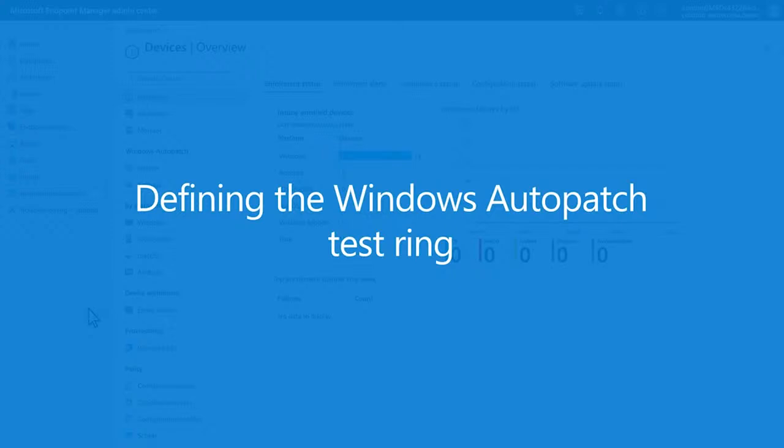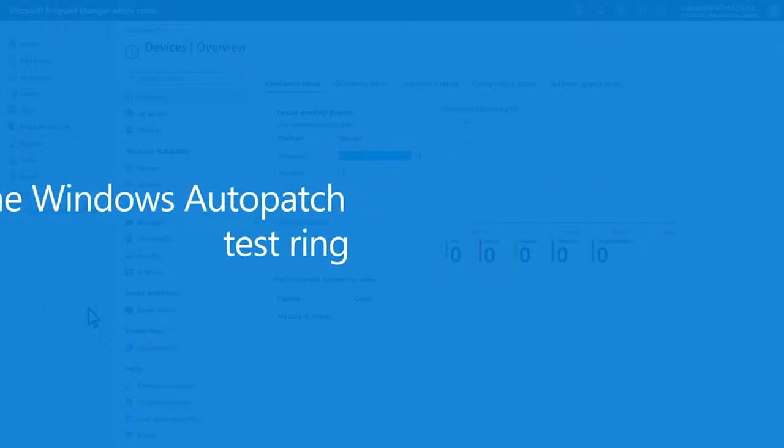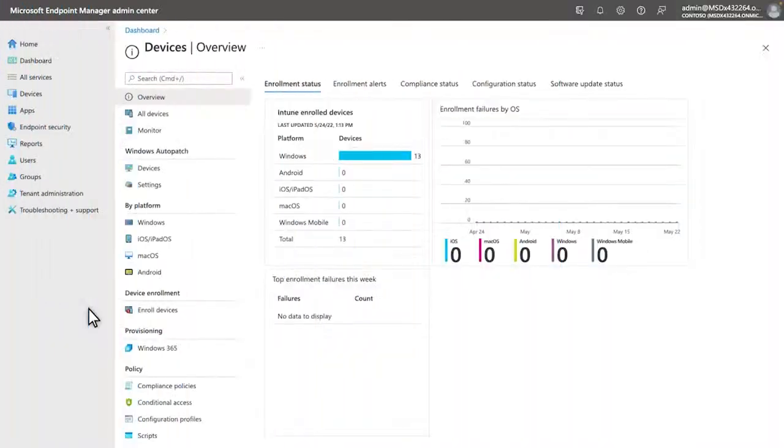Windows Autopatch automatically assigns devices to testing groups we call rings, except for the group labeled Test. The test group contains the initial set of devices that receive updates. It should not include any mission-critical or VIP devices.